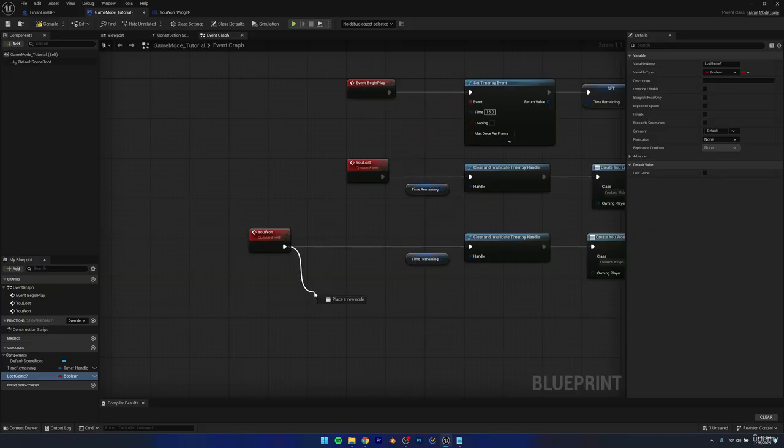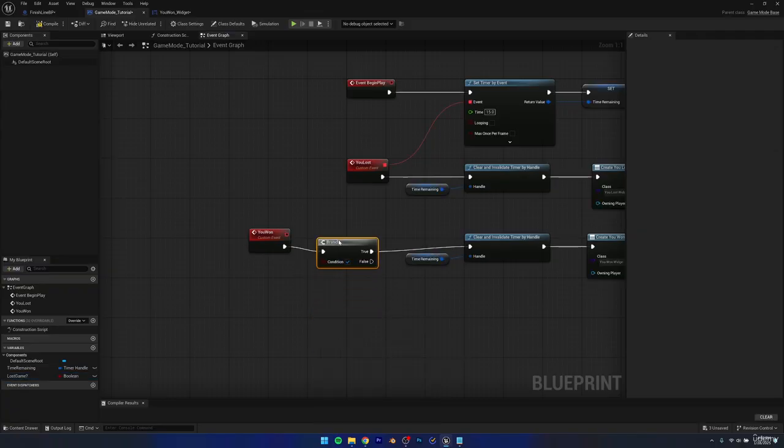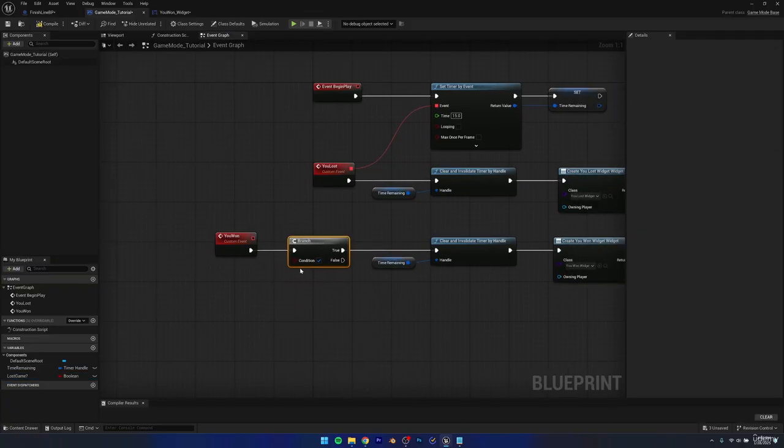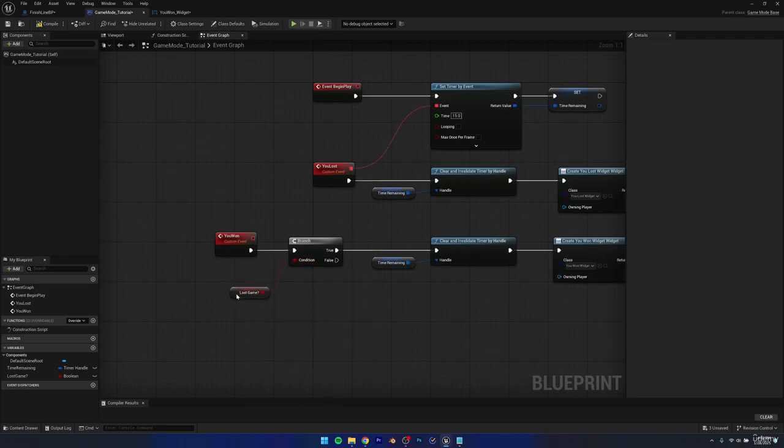So if statements inside of Unreal Engine 5 are called branch. So if I just search for branch, you can see this thing right here. And we can just add this in the middle of these two nodes. So this condition right here, you can plug in whatever condition you want. So I'm just going to take lost game, drag it here, get lost game, and then I'm going to plug this in like that. My bad. I'm just going to put it right there.